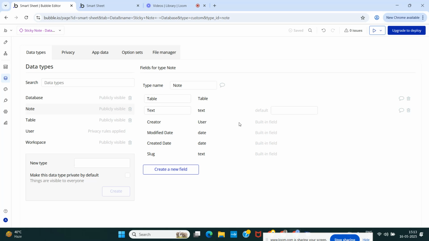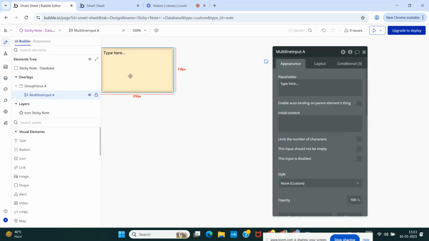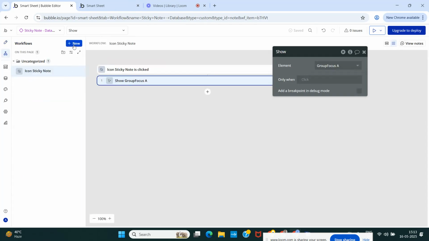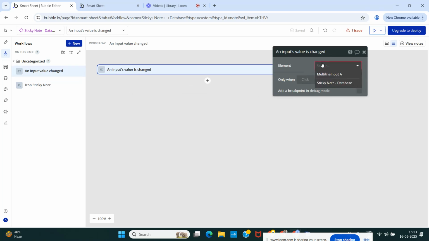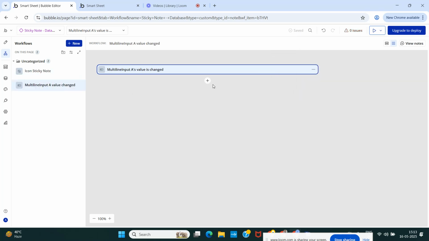That's it. I don't think I need anything else. Yes, I think that's it. I don't need anything, and I will say whenever an input's value is changed, that is multi-line input's value, and whenever it gets changed, create. I would say I don't want to create a new thing always.